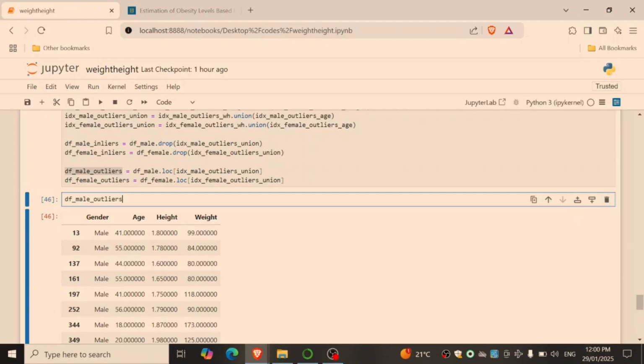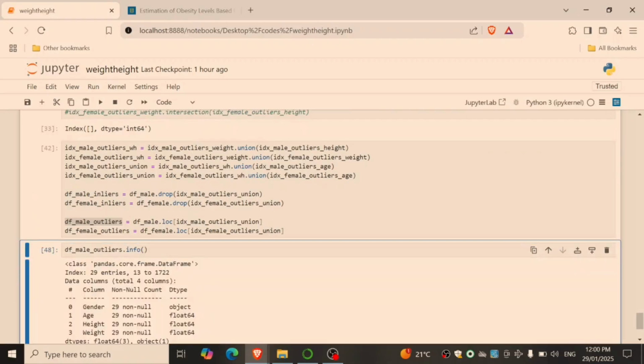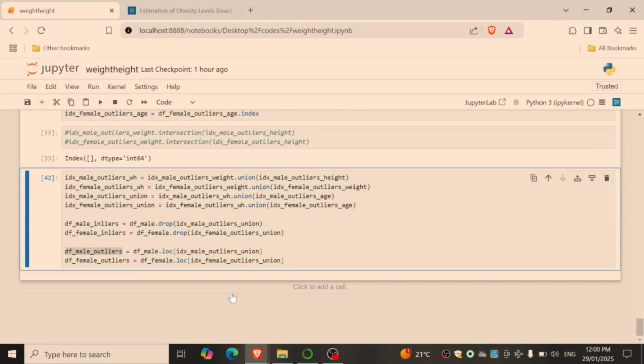Well, we can see how many by just writing .info. Oops. 29, compared to about 90. Okay, so we have the outliers now.